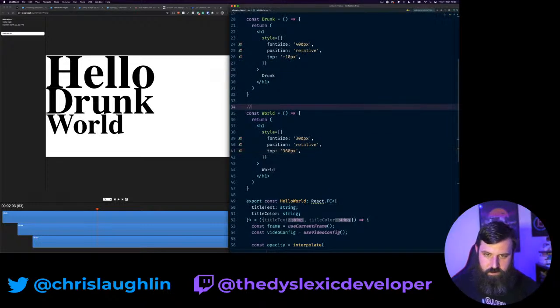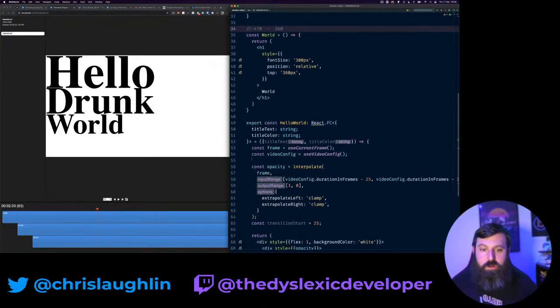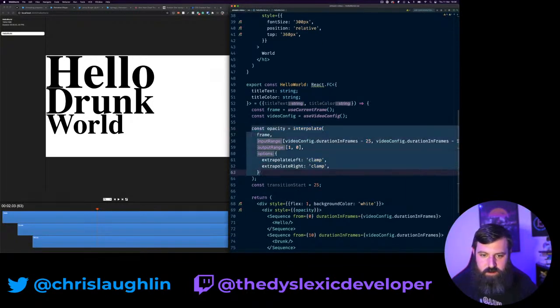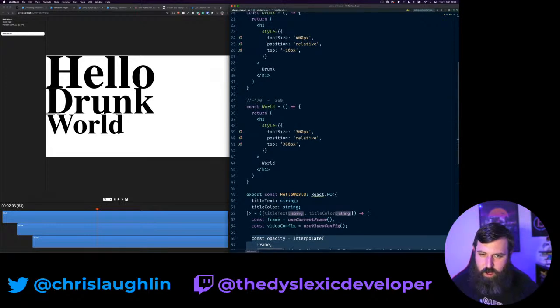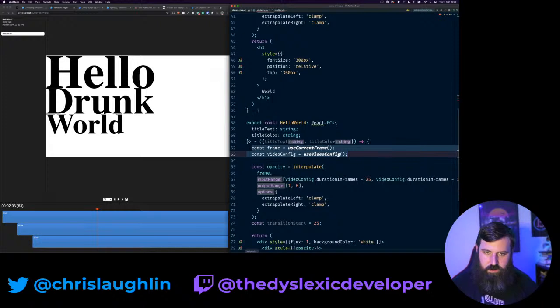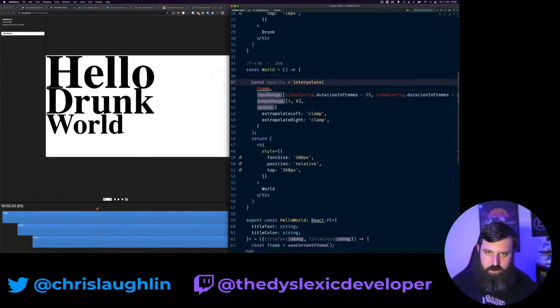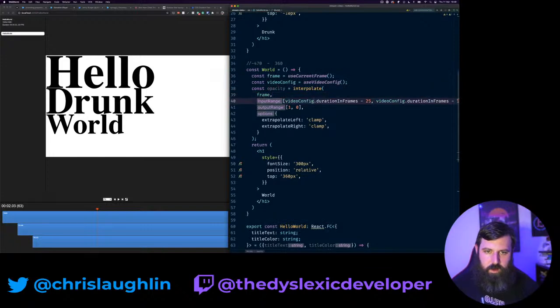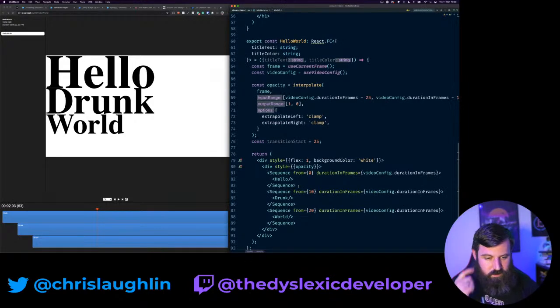So minus 470 to 360. So we can use the interpolate. Yes, we can use our interpolate to animate this, I think. So fire this in here, and this can reuse those hooks because we'll make them reusable. So we can take the frame, and then we can say our input range is going to be, well, its duration in frames.